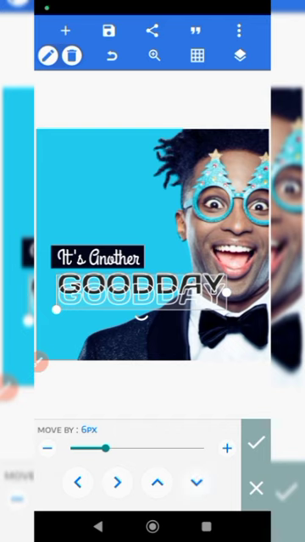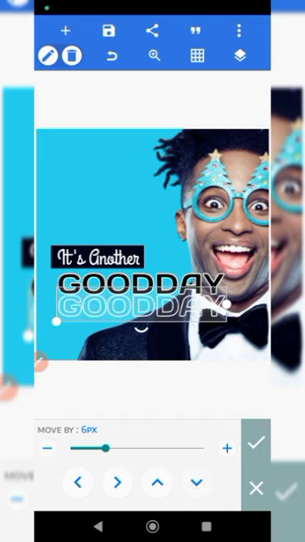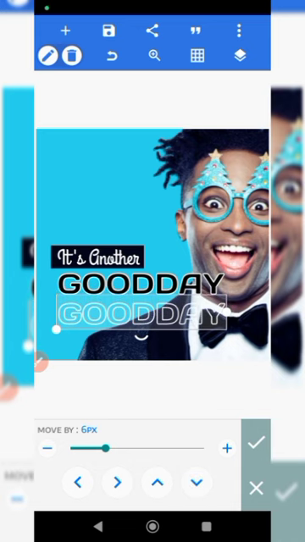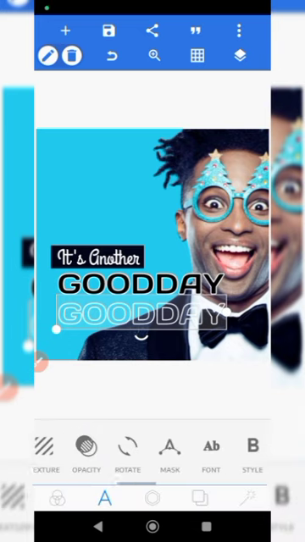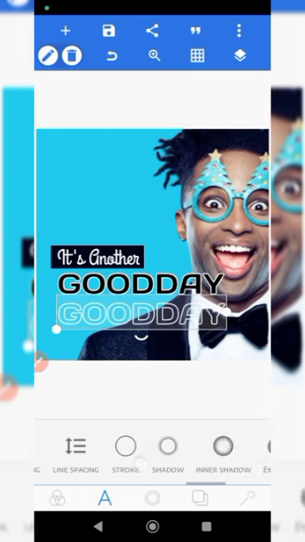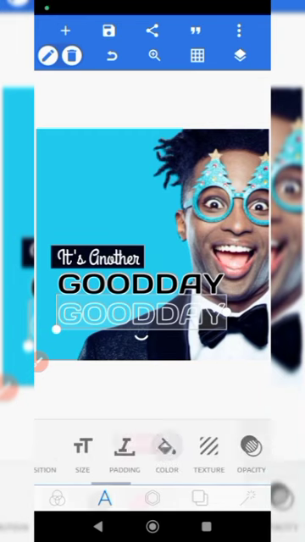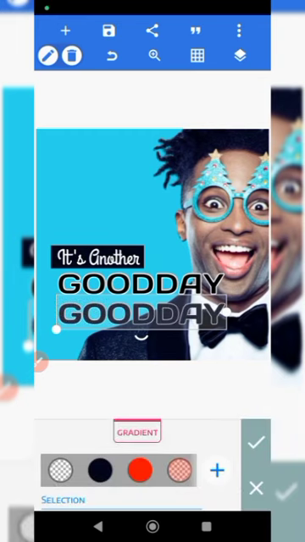Okay, 5 is not enough. I'll make it 15. 6 7 8 9 10 11 12 13 14 15. So that's 15 movements. Then I'll keep it there. I'll leave it there. I'll change the color to black. Oh, sorry, not color, the outline color.